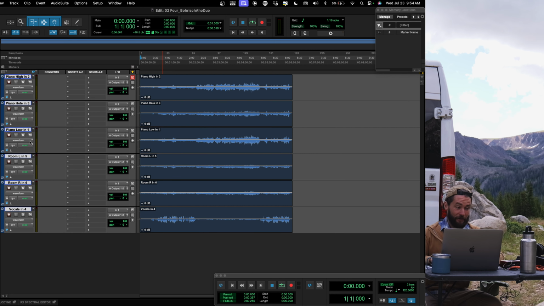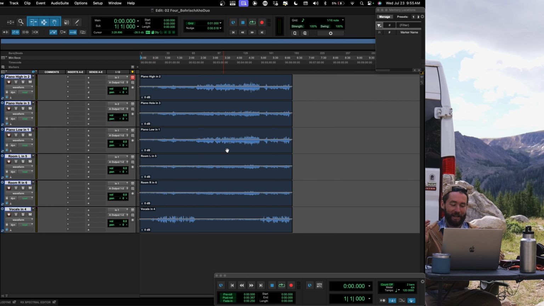All right, so now this looks much different, right? So now we have our piano high, our whole, all this room left, room right, and then we have our vocal in 4. So everything here is in a much more manageable state than whenever we first brought those files into our session.